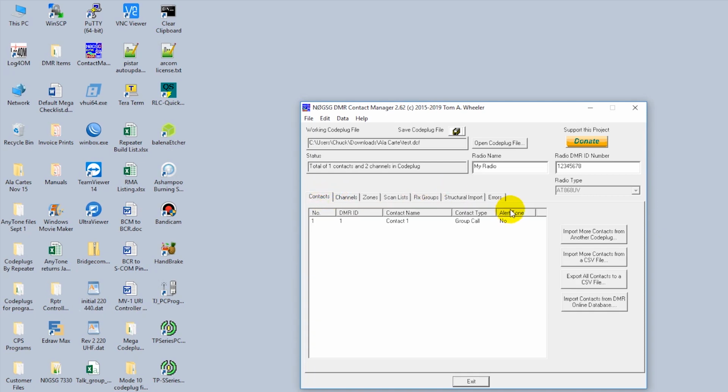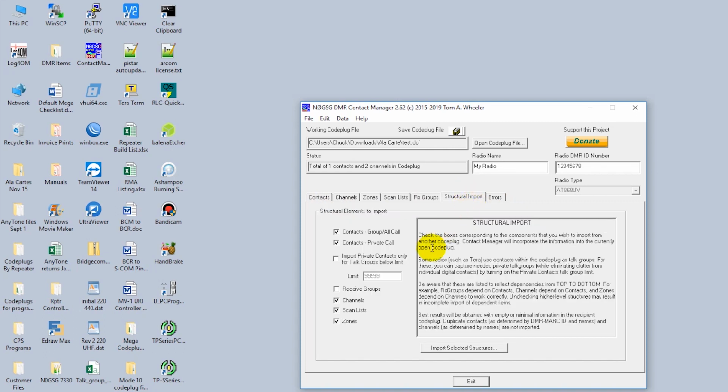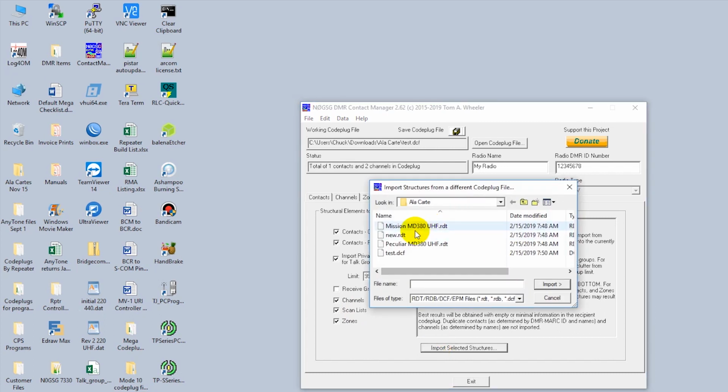So what we're going to do is, I've got a brand new code plug or your existing code plug, I go to structural import. All right, and then I check off the boxes that I want to import off of another code plug. Now I have some code plugs at byrg.net. I maintain all those code plugs, and they're in the MD380 format, so it's real easy to import them into the Anytone. So I'm going to hit import selected structures.